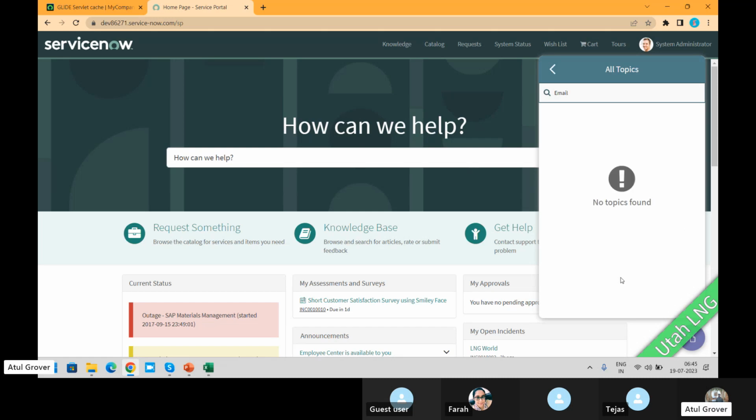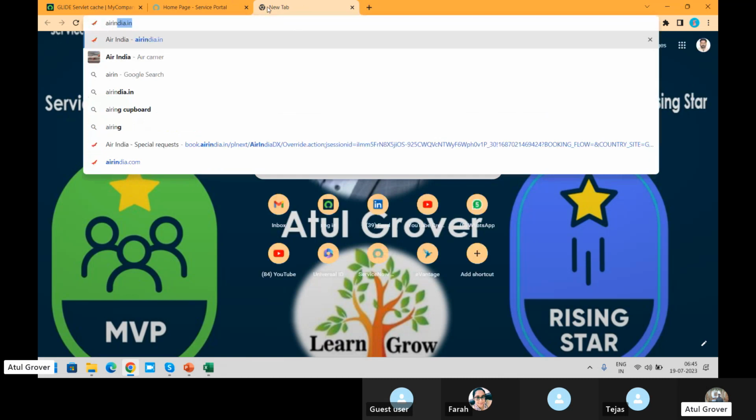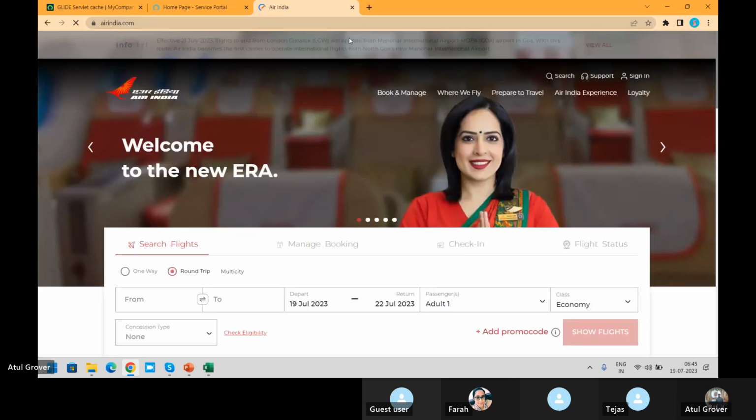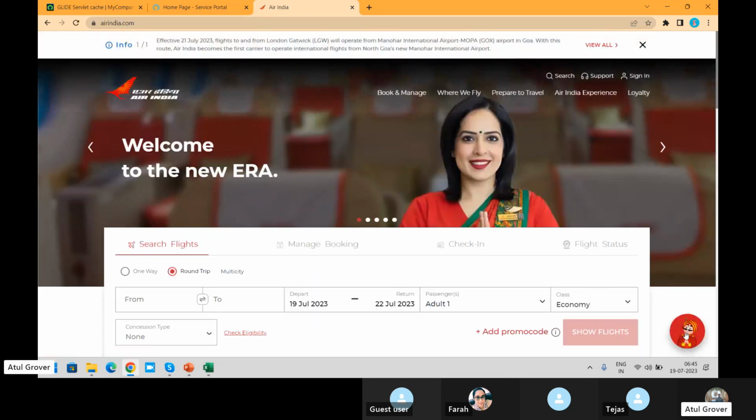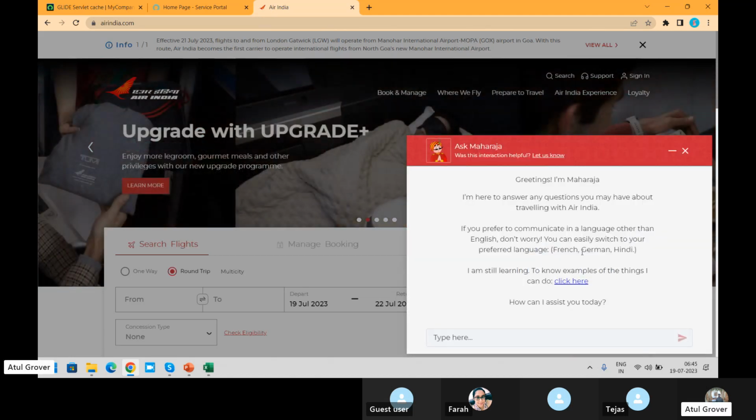email. I want to configure the email. Let me show you a normal example. Air India. This one, Air Maharaja. Nothing, it's a chatbot.